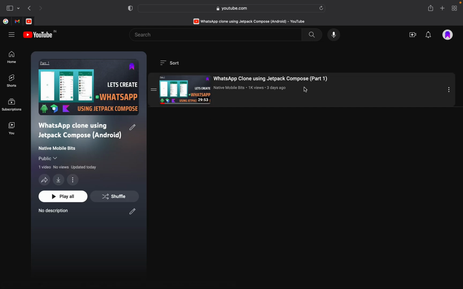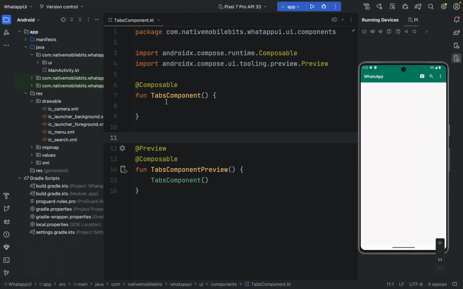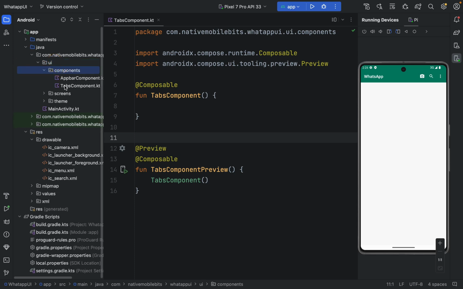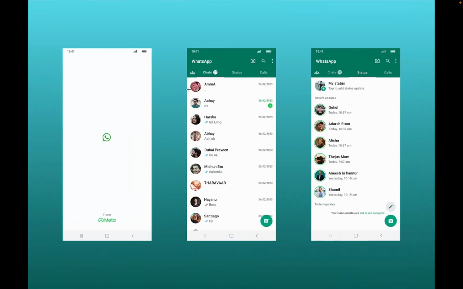So this is the first part which we have already covered, and we are resuming the video from exactly the same point where we ended in the first part. As of now our app is looking like this, and let's go to the UI folder. We have these components created as of now, the app bar component, which is this one, and today we are going to develop our tabs component. Basically we are planning to develop this part today, and we are going to build it from scratch. So we will also get to know how we can use tabs in Jetpack Compose and so many other things with this custom indicator and all.